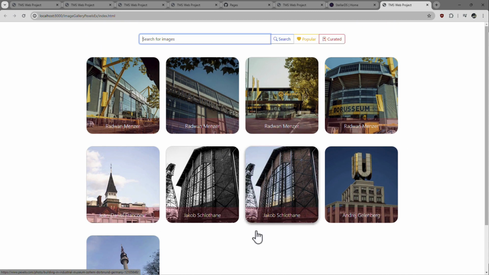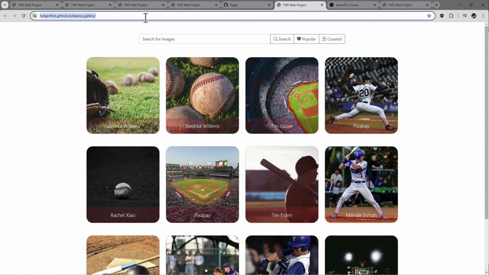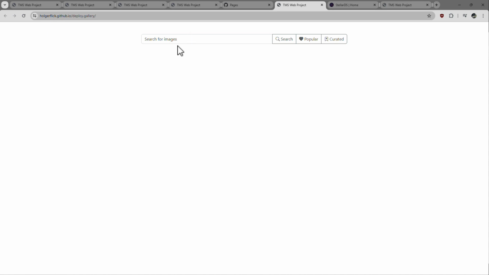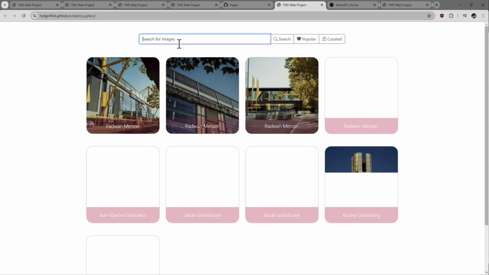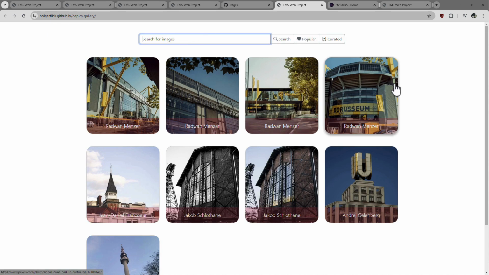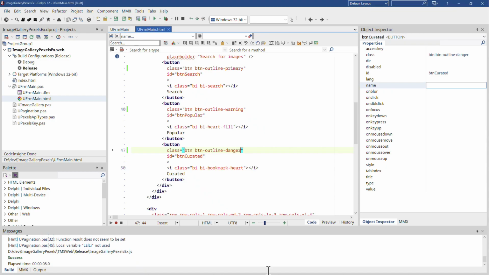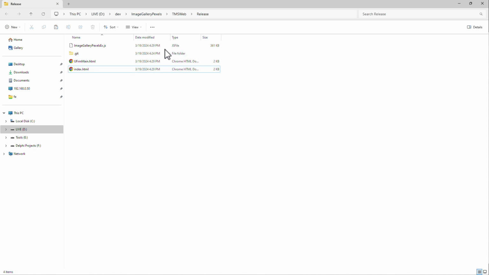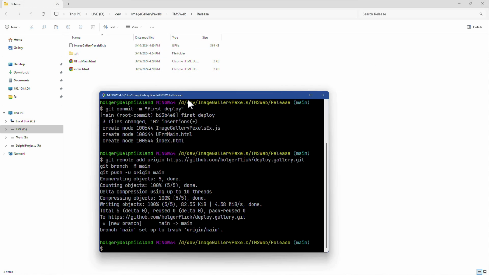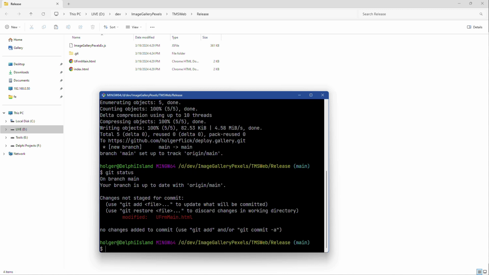And this change we want to deploy, because if we go back to our deployed page, this still looks like it did before. The buttons don't have any particular color. So now we go back to Delphi, we save the project, and we change the deployment files. So the files already changed, and at this point I can simply say git status, for example, and it tells me that this file has changed.